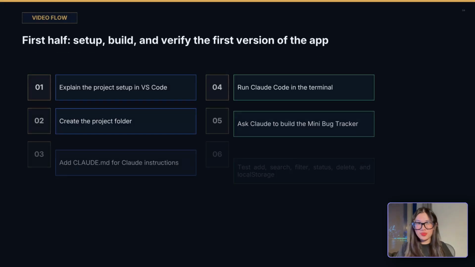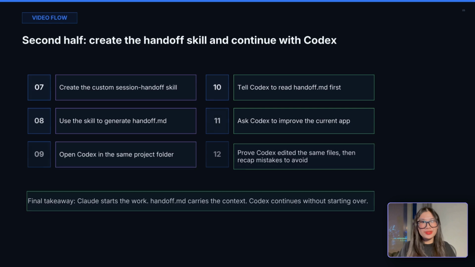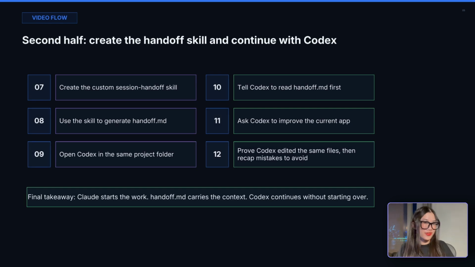Here is the detailed workflow. First, I'll explain the project setup in VS Code. Then I'll create the project folder and add a Claude.md file for Claude. After that, Claude will build and test the first version of the app. Next, I'll create the custom session handoff skill and use it to generate handoff.md for Codex. Then I'll open Codex in the same project folder, confirm it is reading the same files, and ask it to continue from the handoff. Our goal here is: Claude starts the work, the handoff file carries the context, and Codex continues the project without rebuilding everything from scratch.